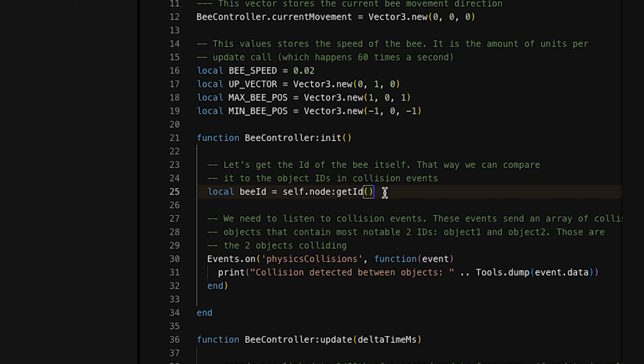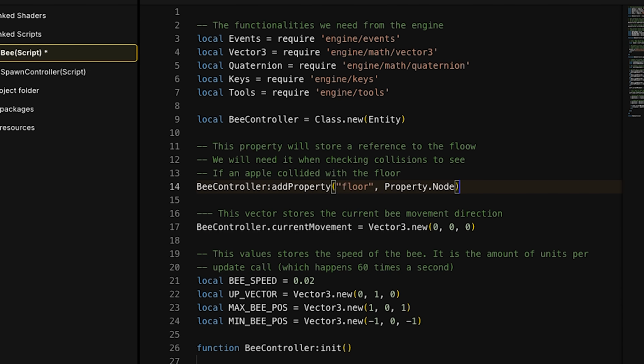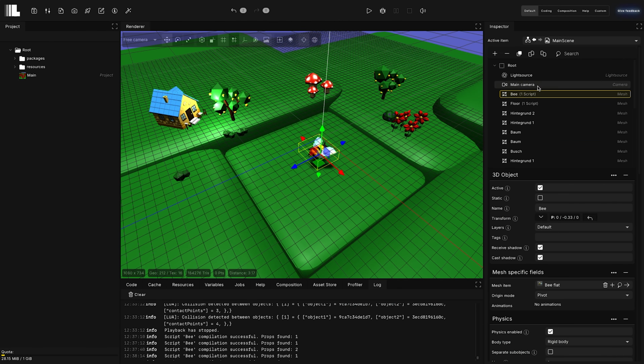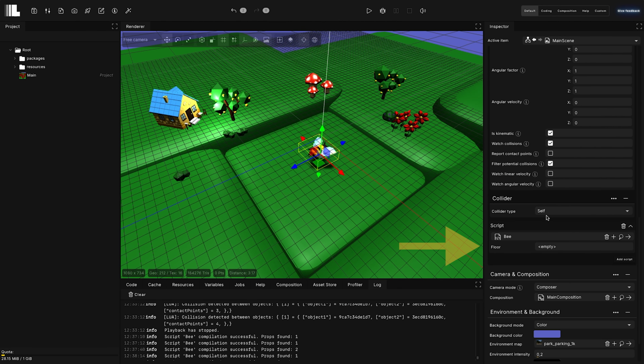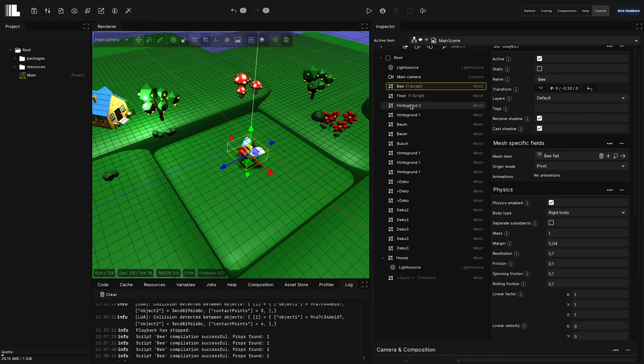We can't get it directly, so we'll create a new property for that. We will add it up top. Our bee controller now has a property called floor, which is of type node. That means we can now simply drag the floor object onto this property in the editor. A new field called floor has shown up on our script component. We can now just drag and drop the floor node into it.